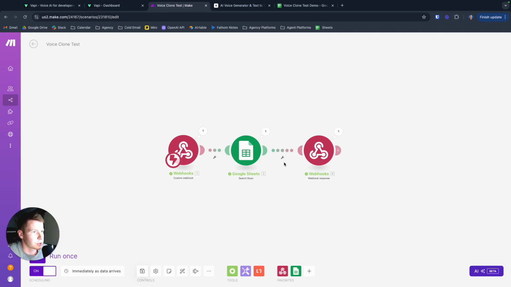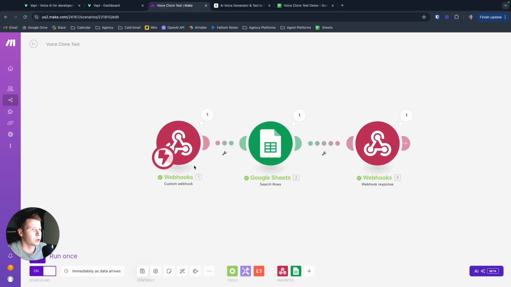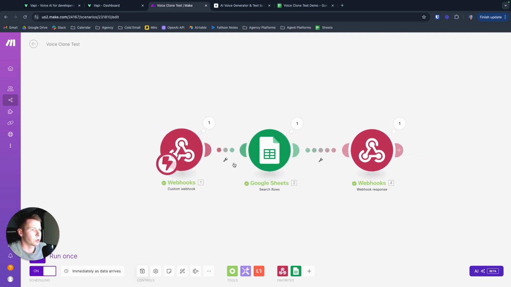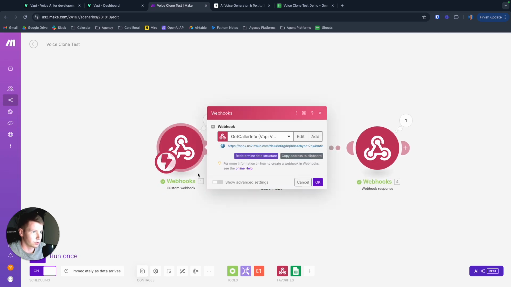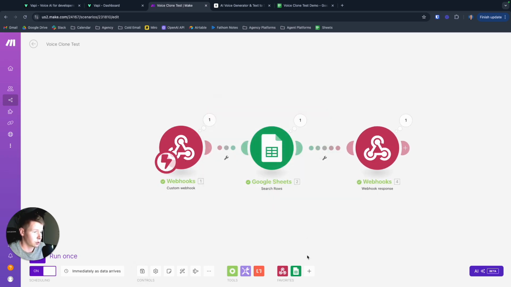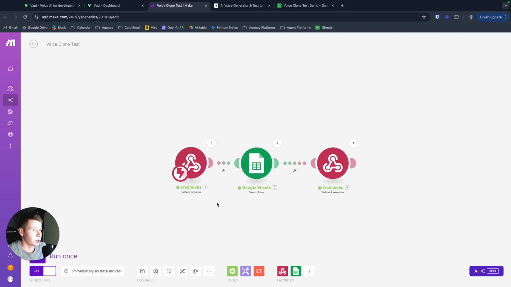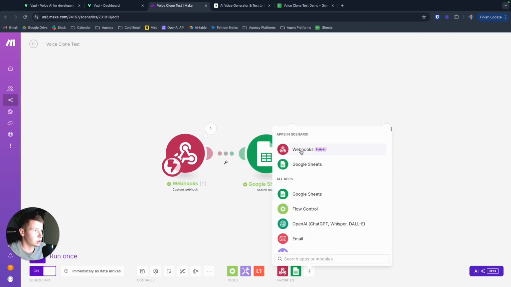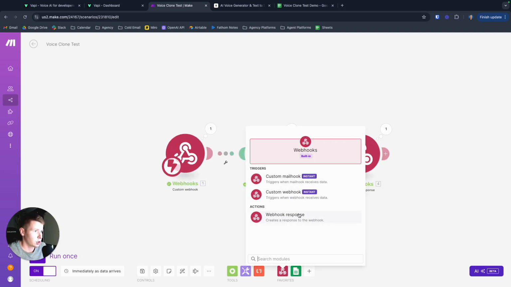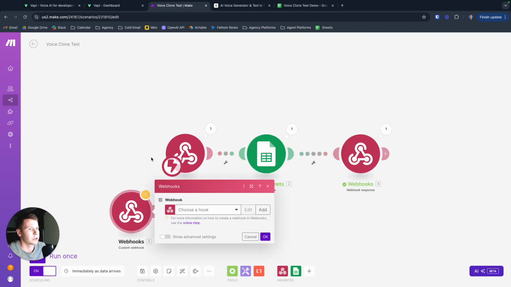So this is our Make scenario, and it's pretty simple. It's nothing too crazy. All we're going to do is create a custom webhook, and it looks like this. But to make a new one, all you would do is go down here, webhooks, custom webhook, right? And then you choose the hook. You'd create your own hook right here, name it.